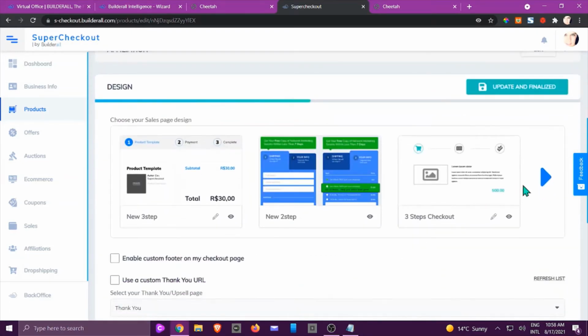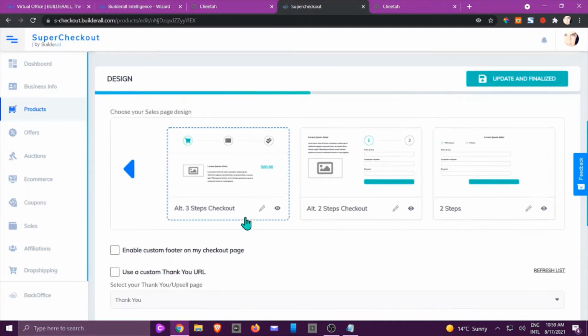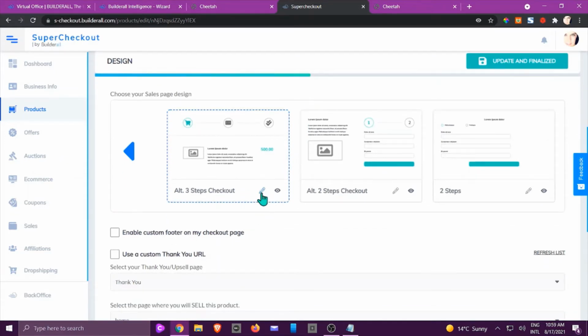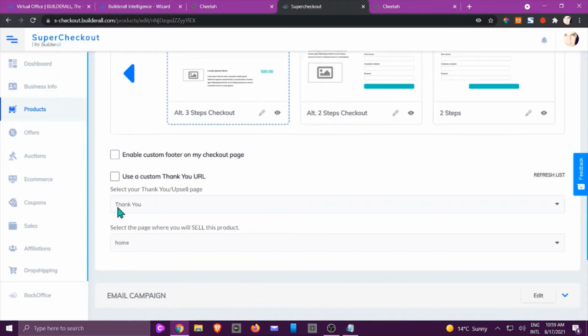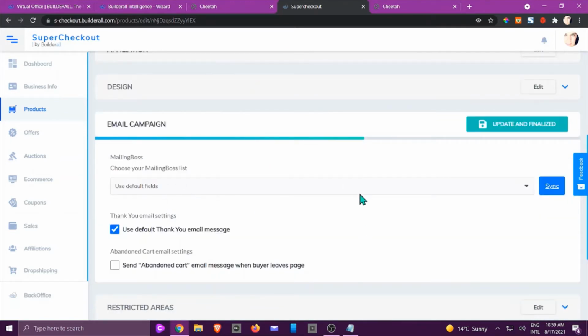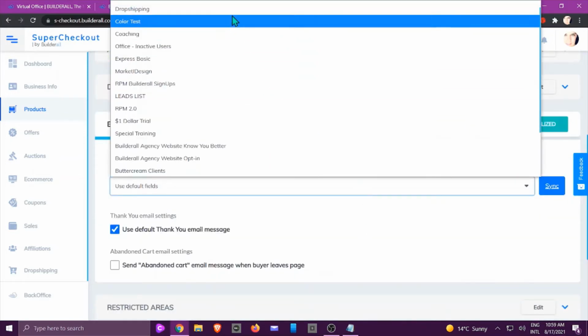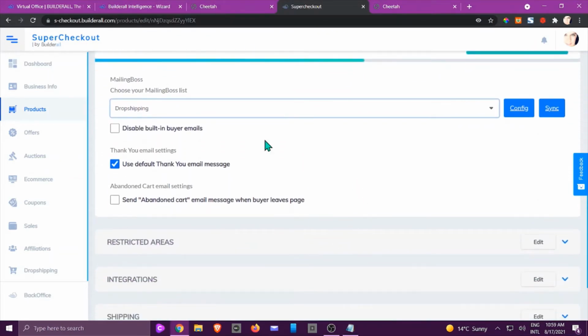When we come to design, you need to choose one of the designs. I'm going to make use of that. And remember, you can modify it by clicking on this little button. And now we are going to make sure that we've chosen the thank you page and the home page. That has been set up as well. We need to choose a list. So in this case, I'm just going to choose the list that I've already created, which is my dropshipping. And I'm going to use the default thank you page.